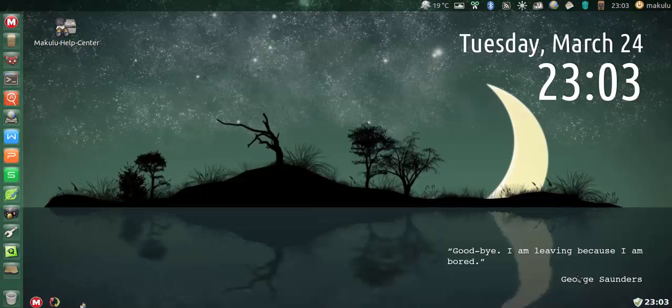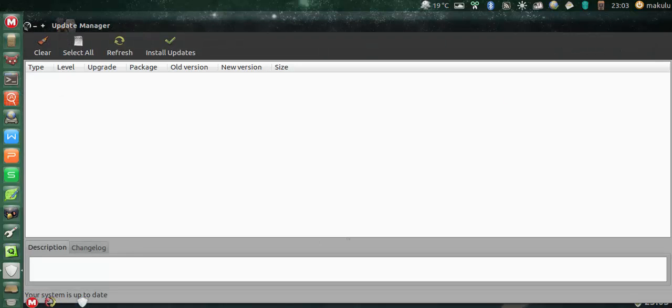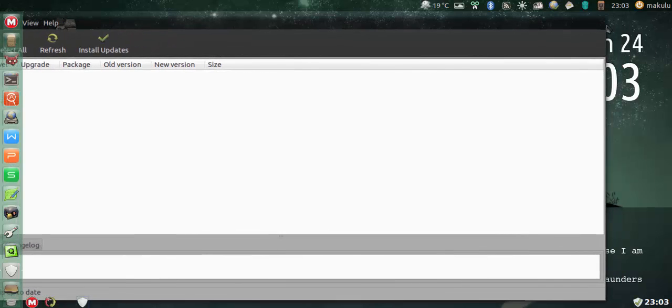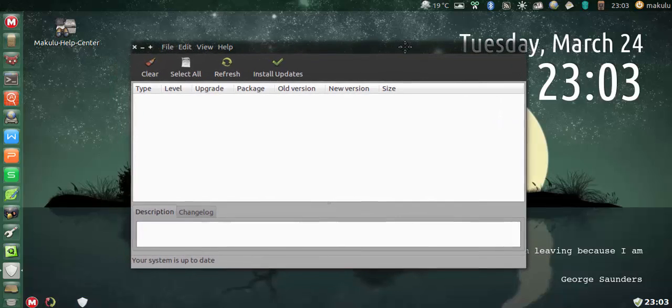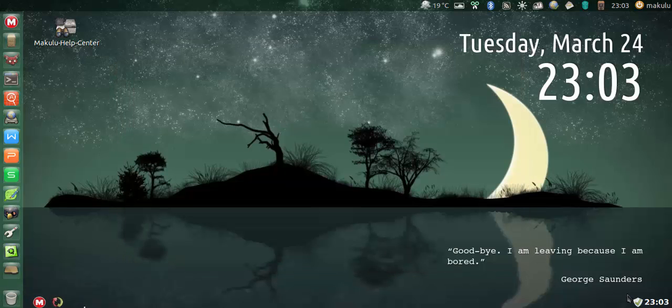Very awesome. You've got the update manager right at your fingertips. So that's pretty cool. I don't like it that big. I like it like that. There we go. Update manager, which gives you update notifications in your bottom panel. So that's pretty cool. That's unheard of in Unity, by the way.